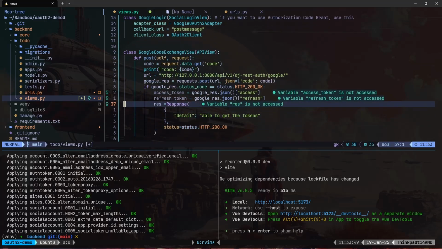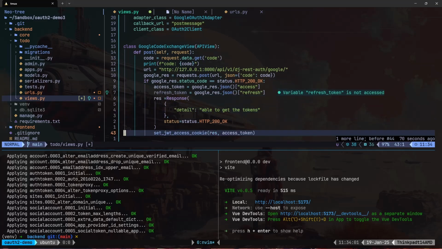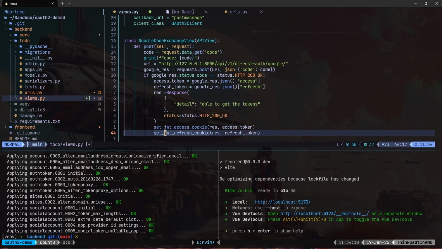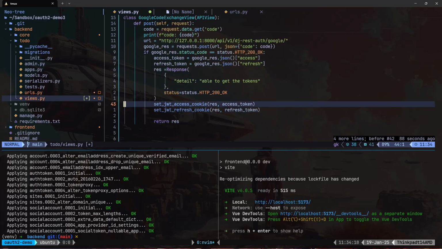Then we will set the return response for this API to just display a simple message saying that it was able to get the tokens. And after that, we're going to set the JWT access token in the cookie and also do the same thing with setting the JWT refresh token in the cookies as well. And from there, we can return the response.